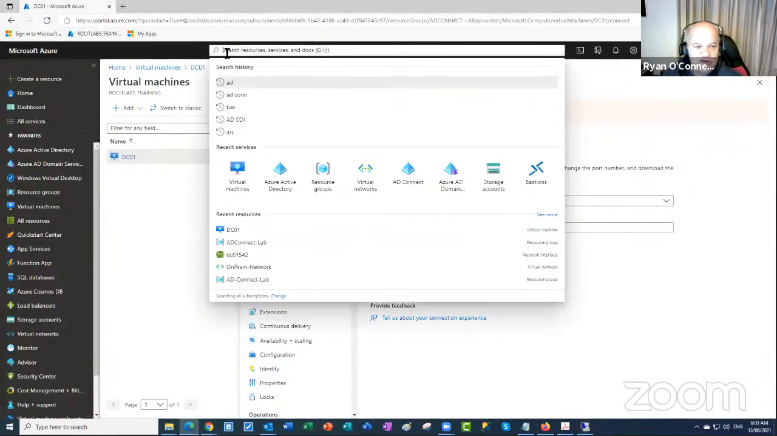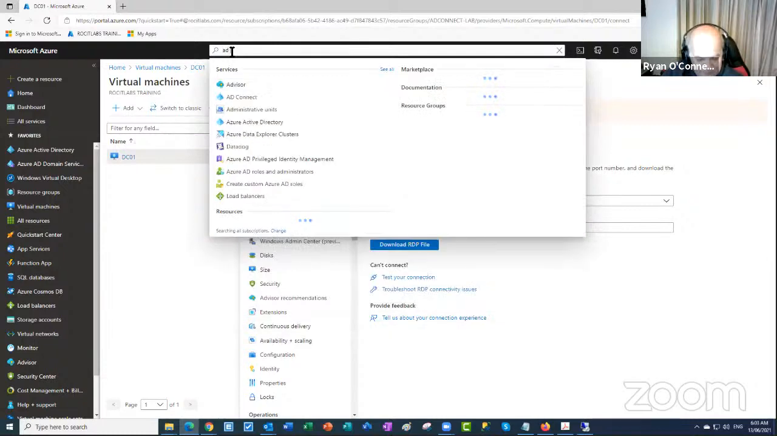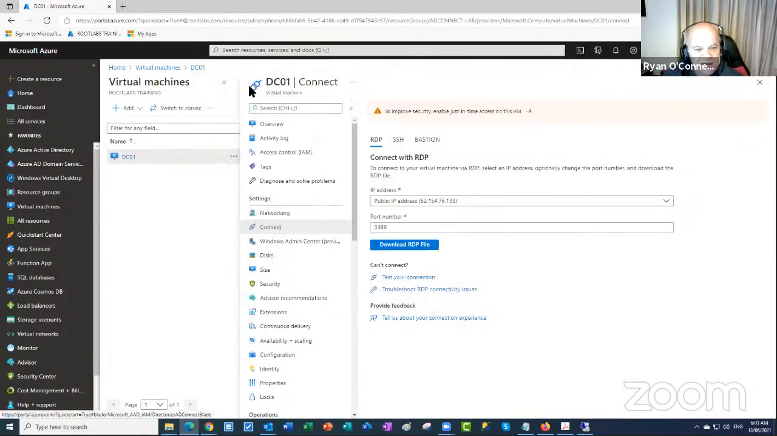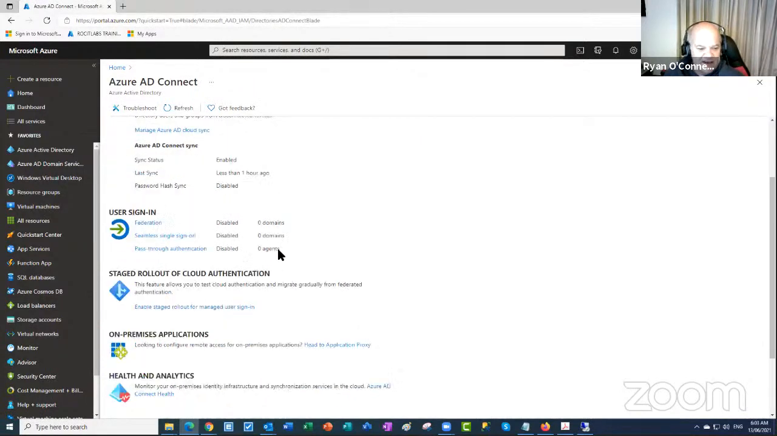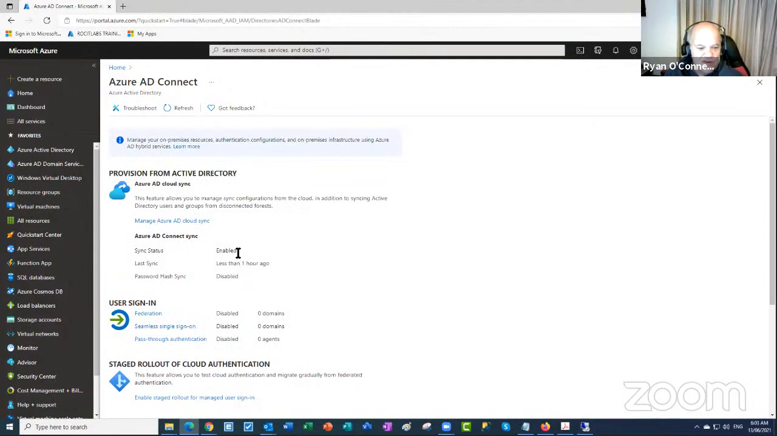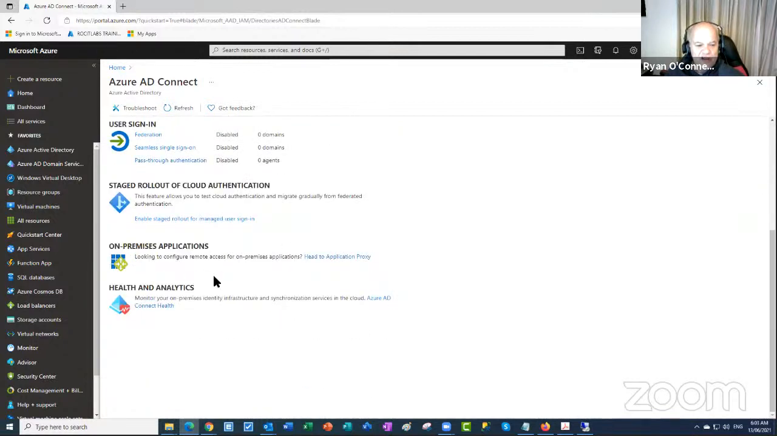And of course, you could also search AD Connect by coming into the portal here and going AD Connect. And if I click on AD Connect in the portal, I can go here and I could download AD Connect from here as well. And of course, this would tell you that AD Connect was successful because the synchronization stage is enabled. If it's the first time you're doing it, this would say disabled.